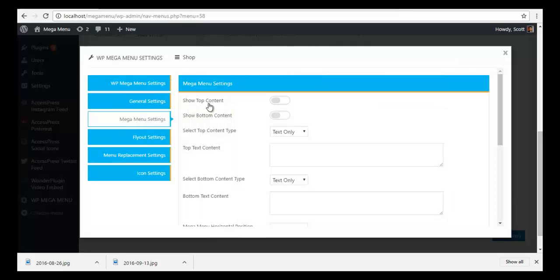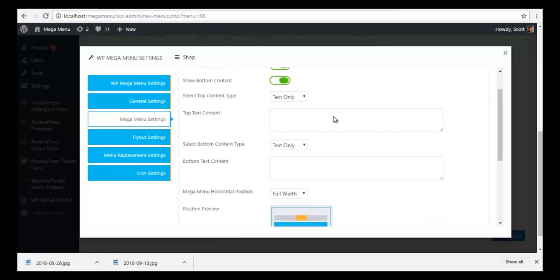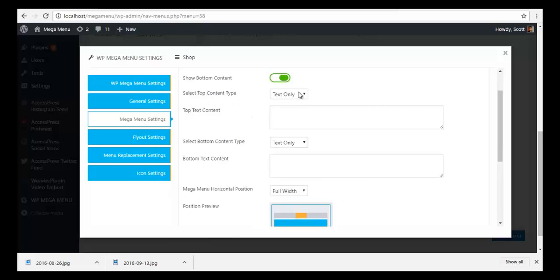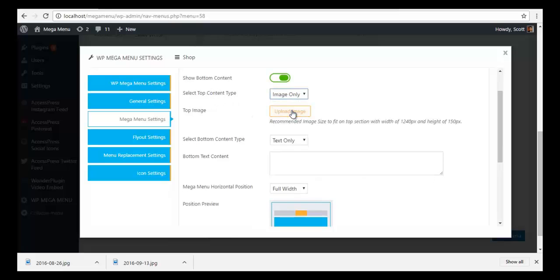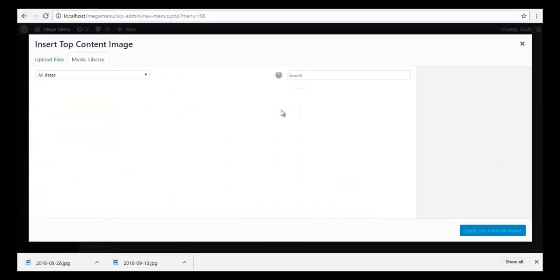So show top contents, I'm gonna enable it. So bottom content, I'm going to enable it. Select top content as image only. I'm gonna upload the image.